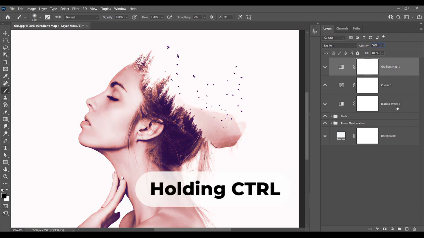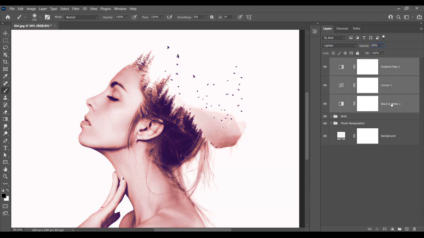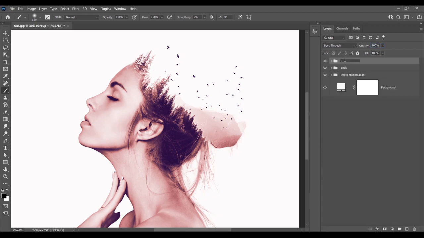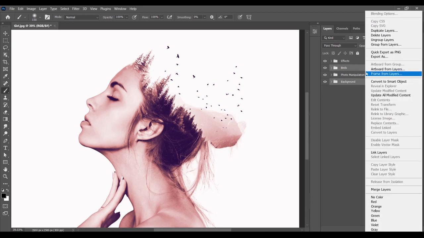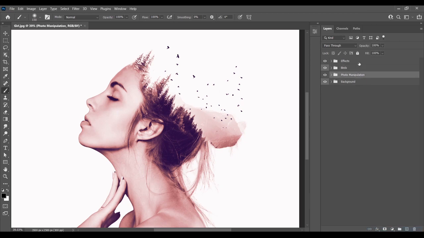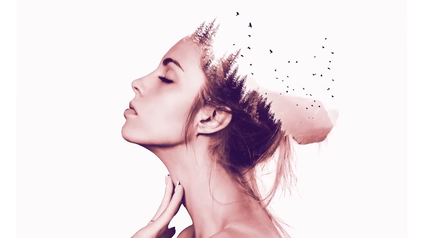While holding Ctrl, select all adjustment layers and drag them to the group icon. Rename it as effects. So right now we have all the groups except for the background, so we will turn it on. Grouping is important. It makes your file look very structured, layered and very easy to edit. And let's also add some colors to the layers. So this is how we create the double exposure effect in Photoshop.